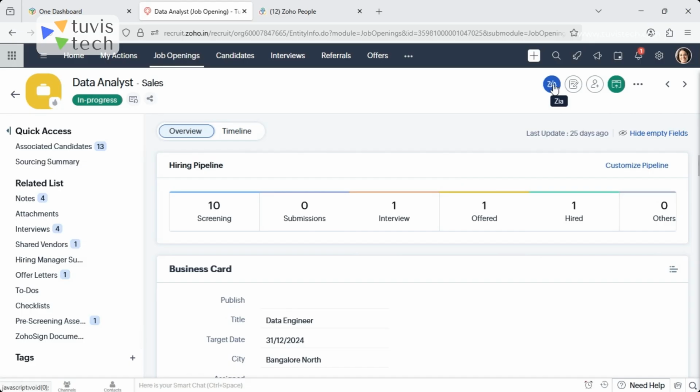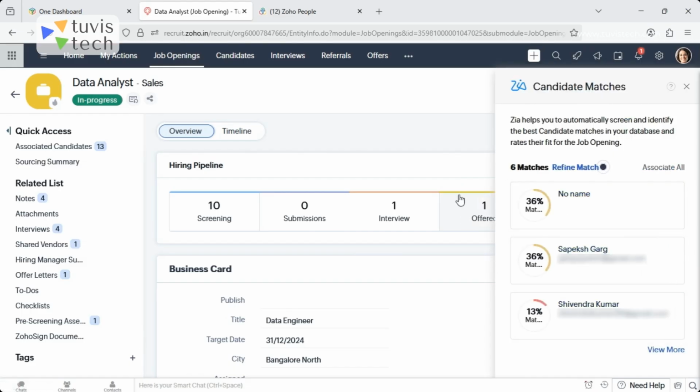So let's see that. Let's click on Zia here. As soon as we click on Zia, it gives the match of the candidates whose profiles are matching the data analyst job. It gives you the percentage match, how much the candidate profile is matching the data analyst job profile. If the matching percentage is good and you want that candidate to be associated with the job, you can click on associate here and associate this candidate to that particular data analyst job.